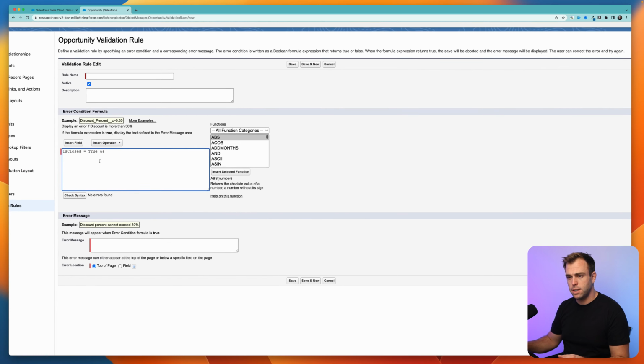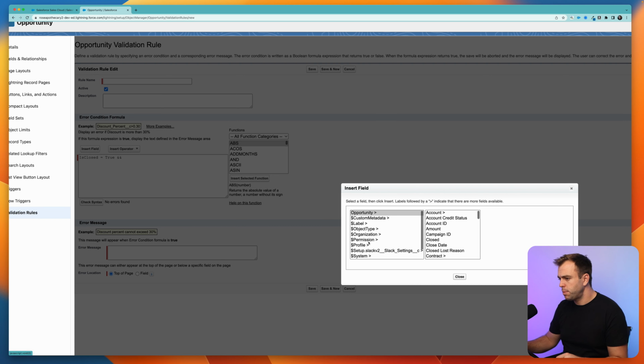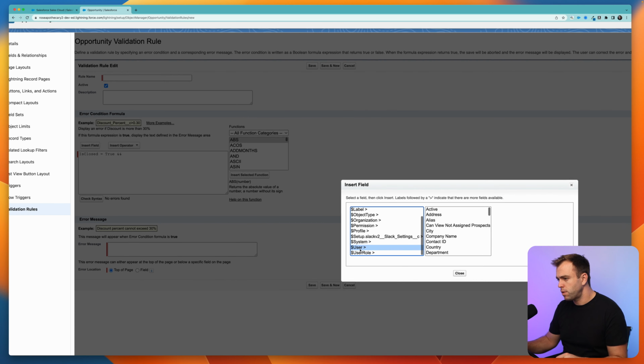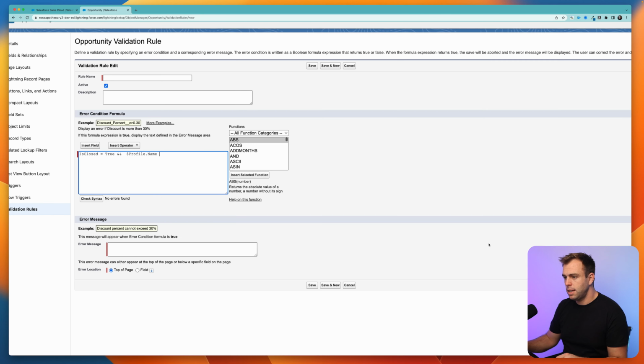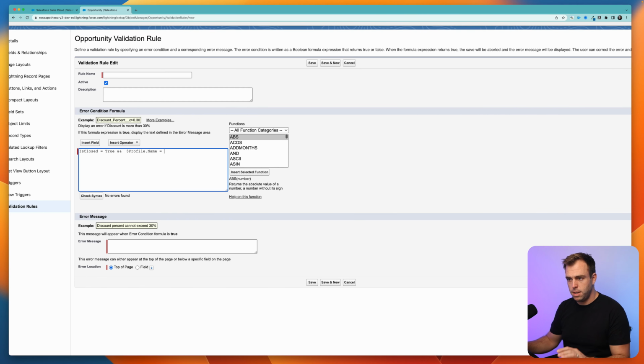Now let's add in our logical operator for and. Add two ampersands here. Let's say we only want this to apply if the person is not a system administrator. So we'll do and, and essentially what we want to say is that the user's profile name is not system administrator. So let's insert another field. We started with opportunity, but we can also choose any values from the user or even from that user's profile. Here's that name, click insert. So this is our profile name variable, and we'll say equals. You can also use the operator menu to get to equals. There it is. Or you just type the equal sign.